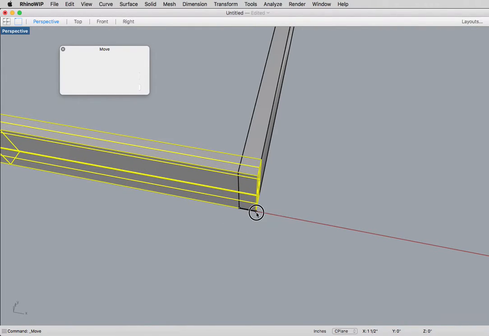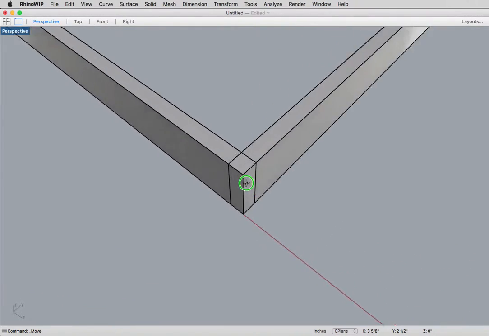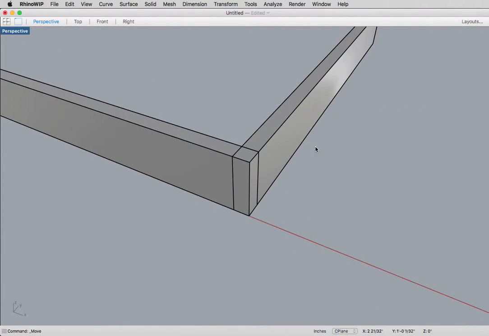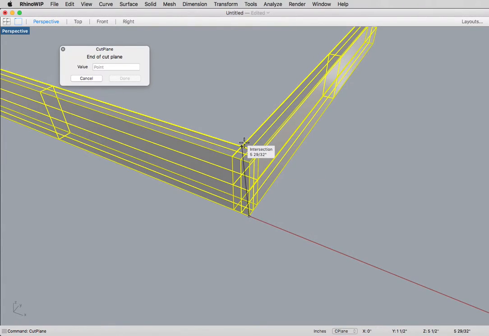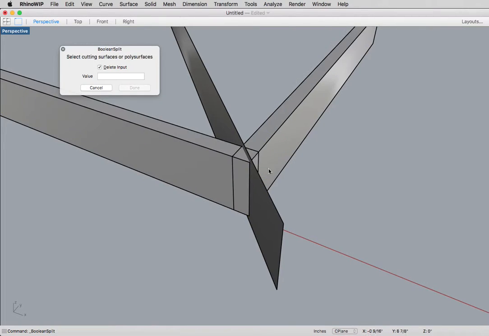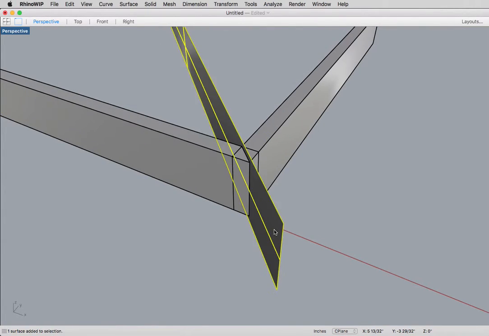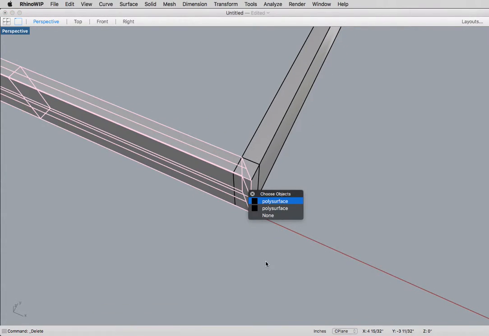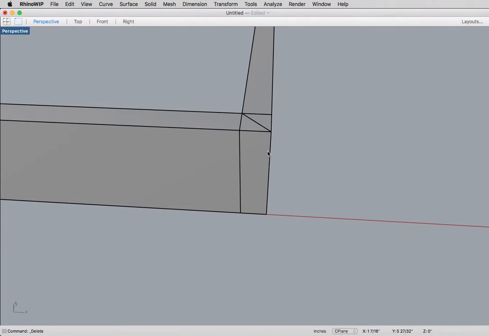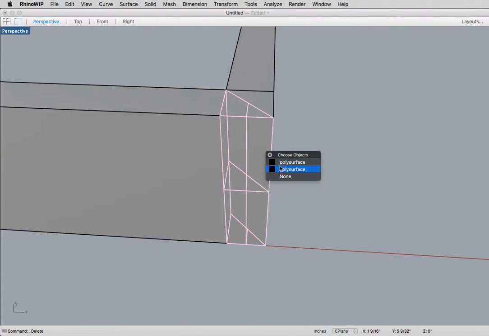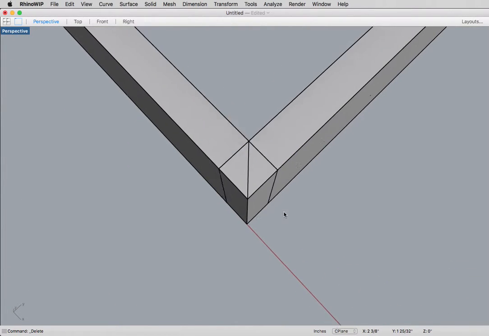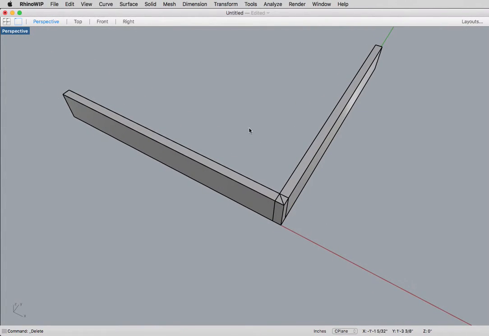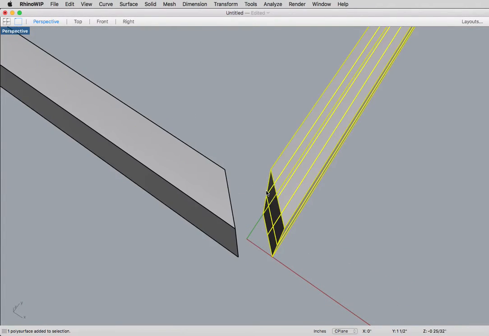So, one way I could do that would be using booleans. I could do a boolean split using the cut plane. So, yeah, these have been split along that line. What I don't like about this in this situation is the pieces are inside of there, so I can't select them easily. In this case, I could window select them, delete, and there's your mitered boards.